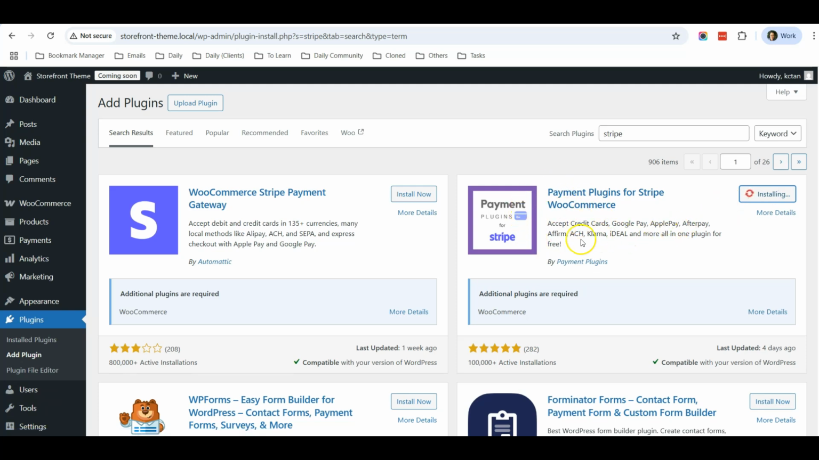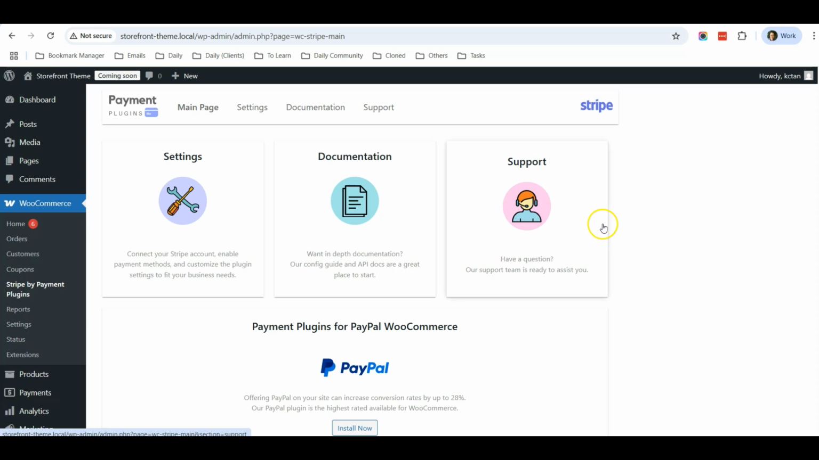Before you install this plugin, please make sure that you go to stripe.com to create a new account and connect your Stripe account to your business bank account, or to your personal bank account, for example. And then I click activate. This plugin will seamlessly connect to your Stripe account. So this is already going to the Stripe settings. So just click on settings.